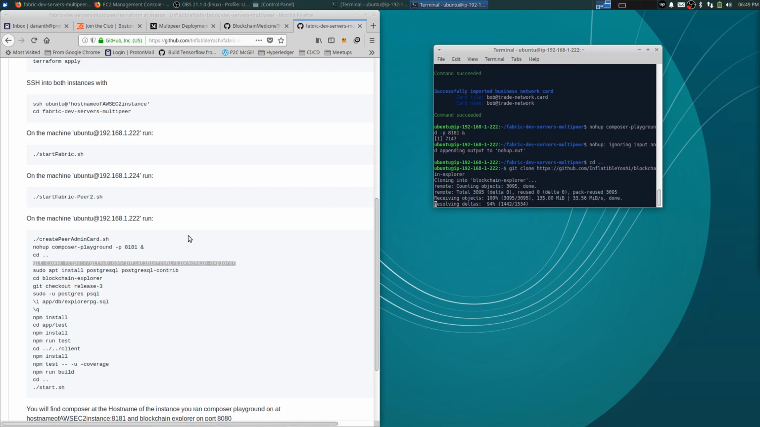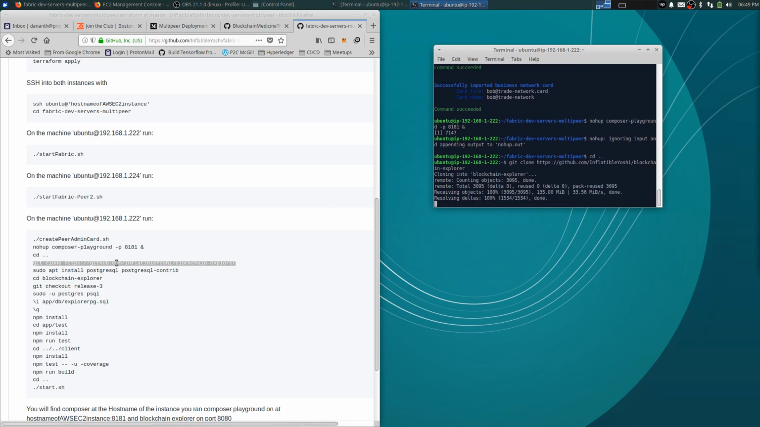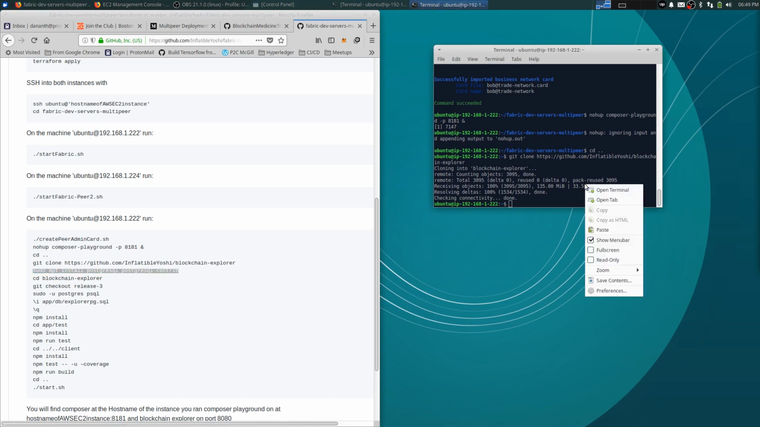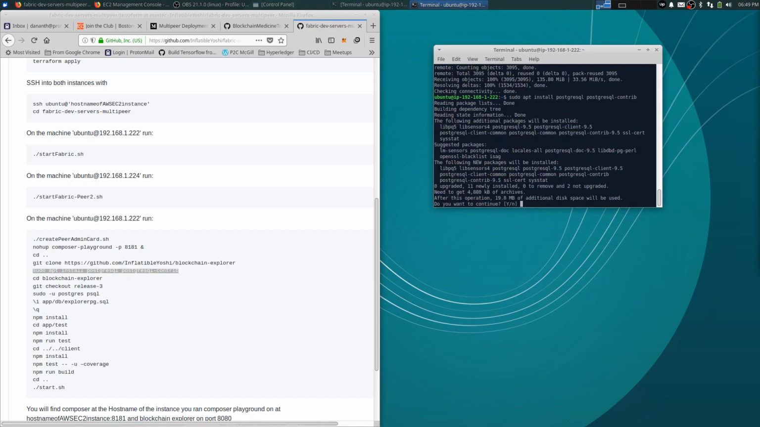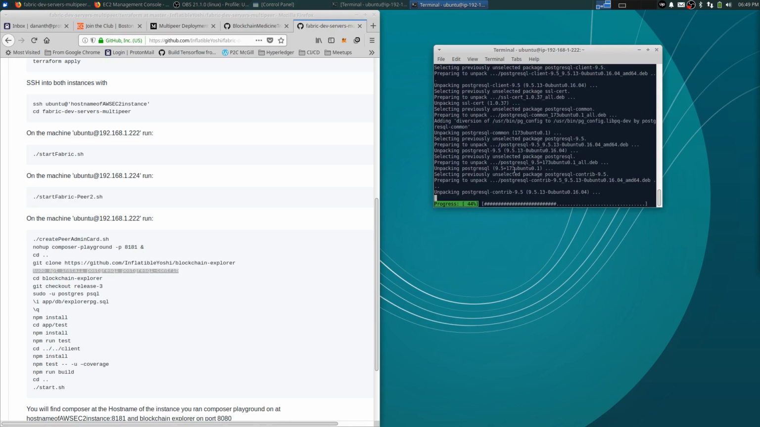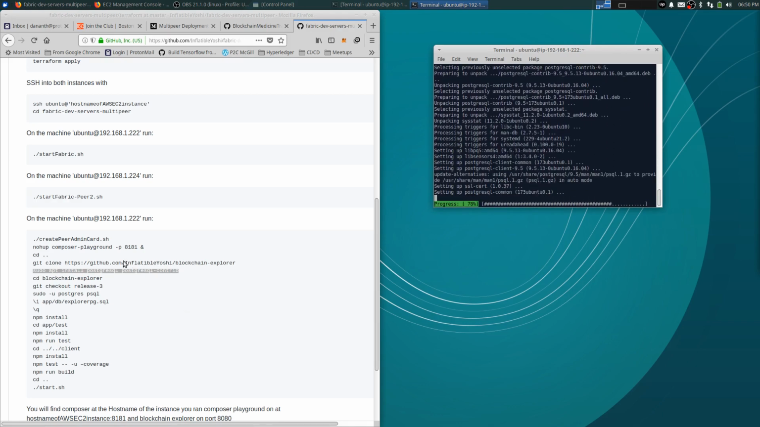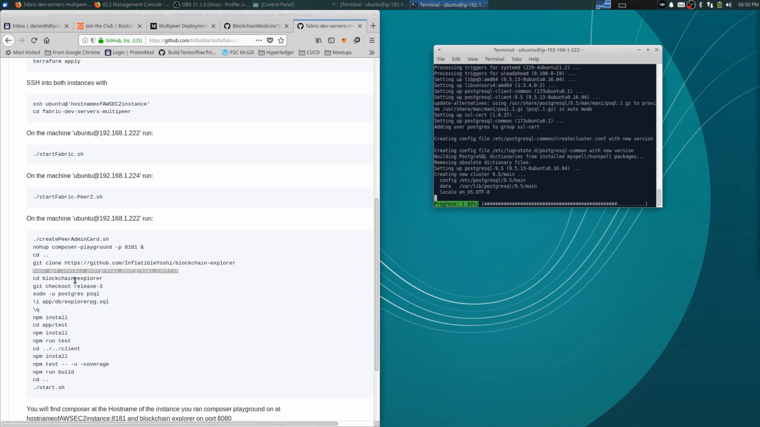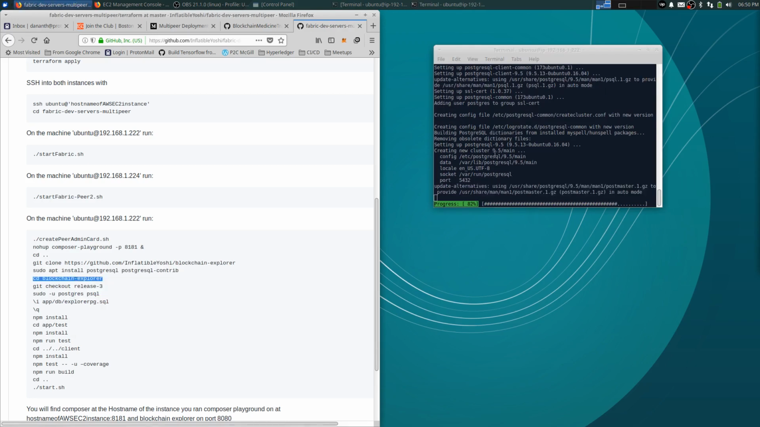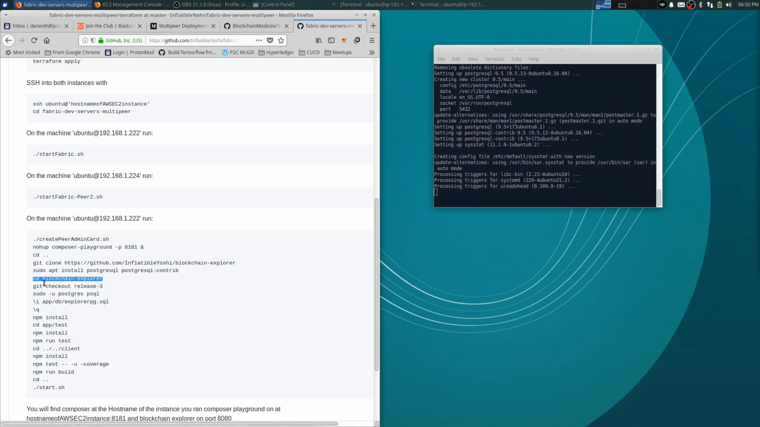Okay, so as you can see, I've created a fork of Blockchain Explorer. I made it so that this default setup could go as quickly as possible. Change the config files for Blockchain Explorer. So this is really quick and dirty.